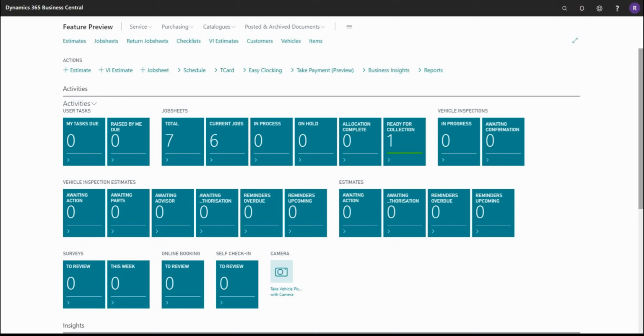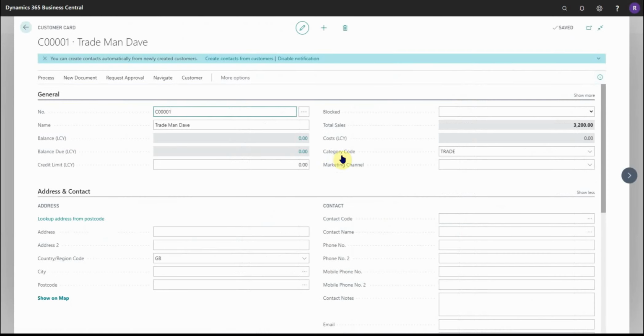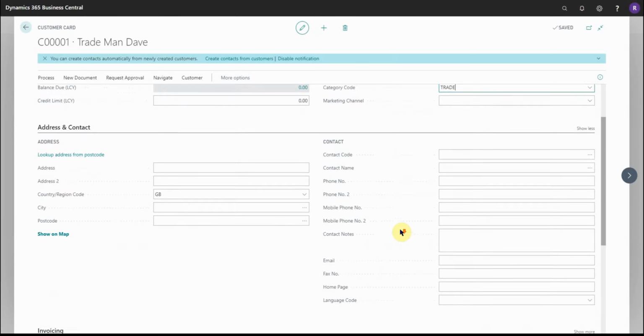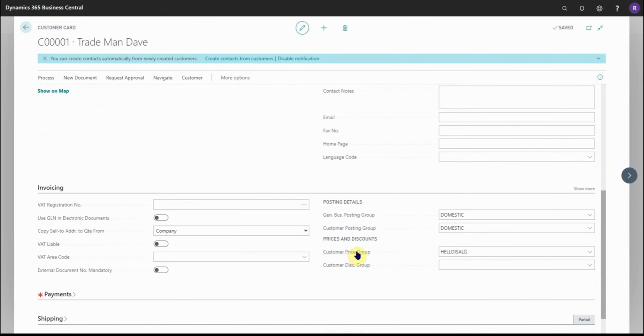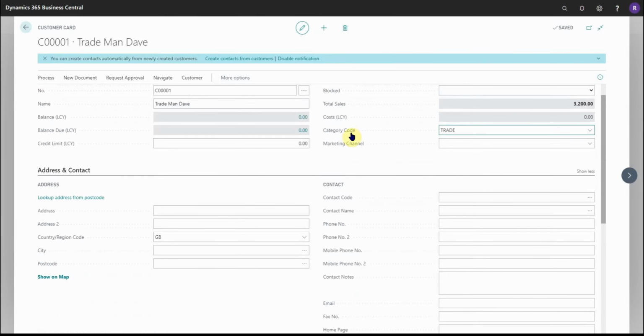So in the last newsletter, we talked about customer and item price groups that have recently been developed. In customers, there is a field called customer category, and that can be used for pricing as well as the customer price and customer discount groups that have always been there. But the customer category is the code that we introduced to automatically create vehicle inspections or quality control check sheets, which I won't touch on in this one.